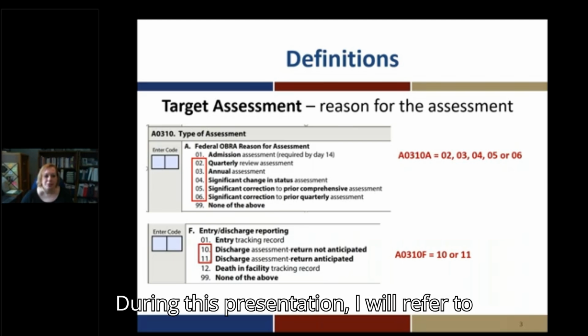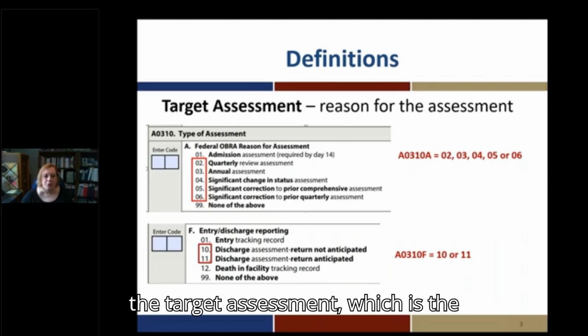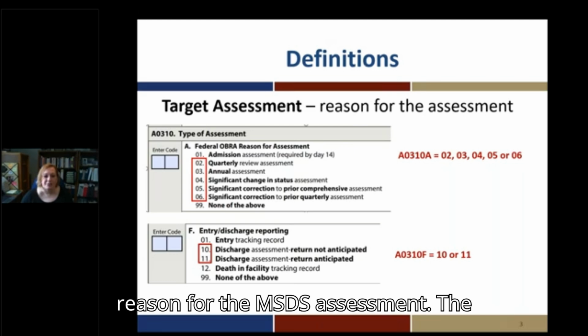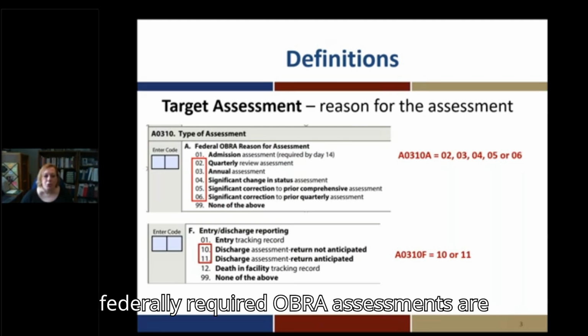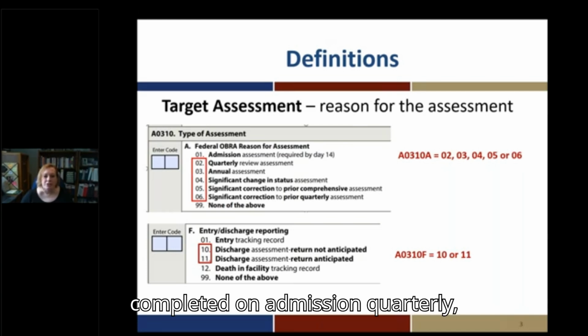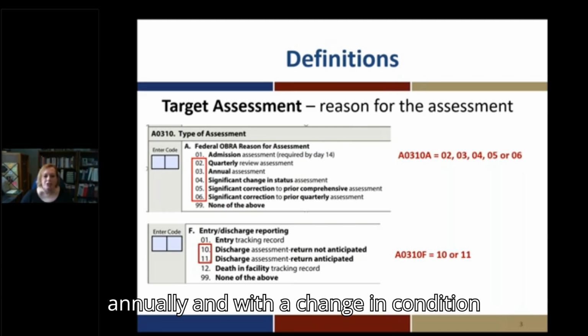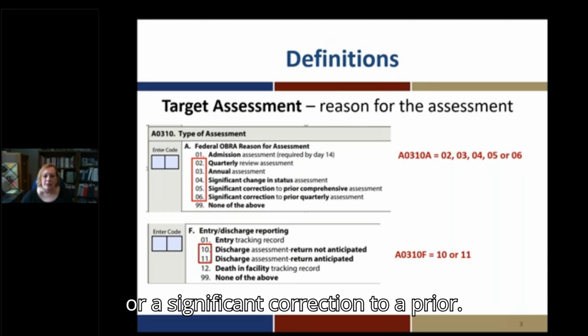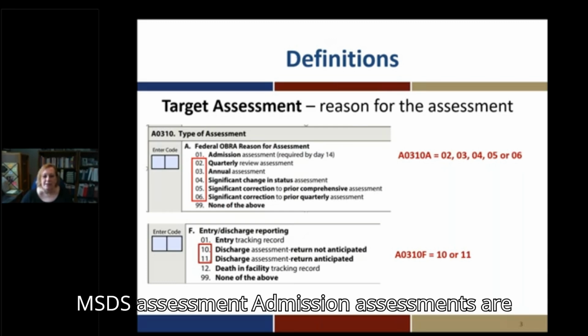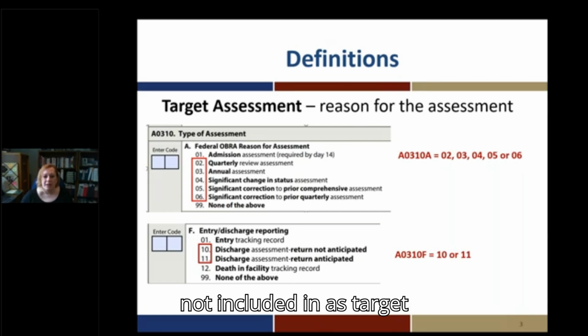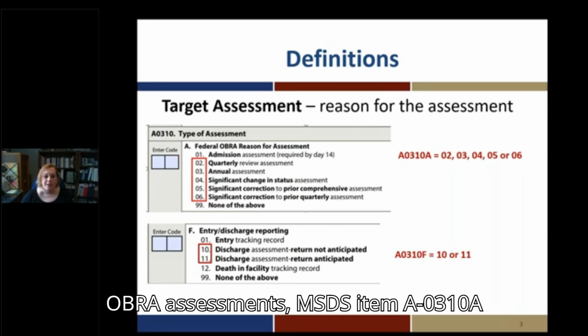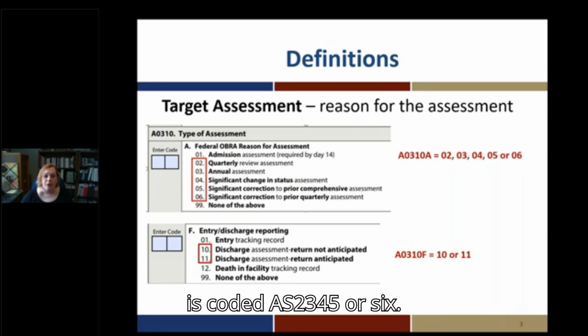During this presentation, I will refer to the target assessment, which is the reason for the MDS assessment. The federally required OBRA assessments are completed on admission, quarterly, annually, and with a change in condition or a significant correction to a prior MDS assessment. Admission assessments are not included as target assessments for this QM. For OBRA assessments, MDS item A0310A is coded as 2, 3, 4, 5, or 6.